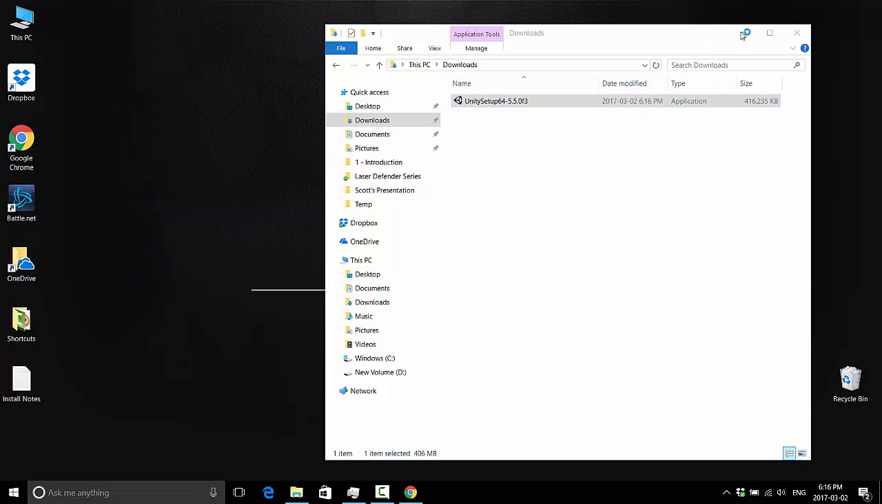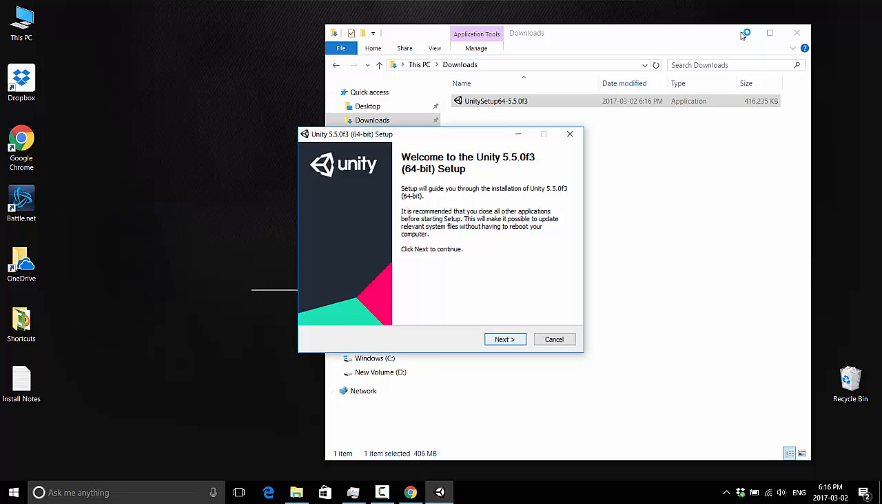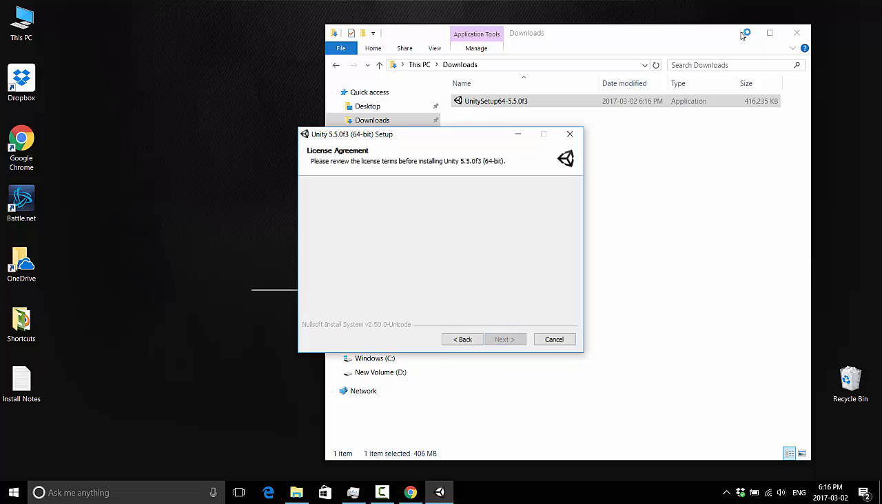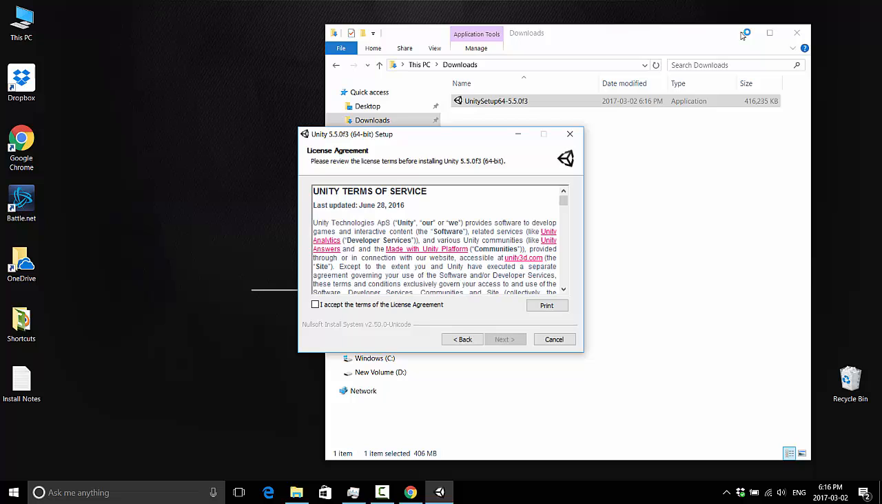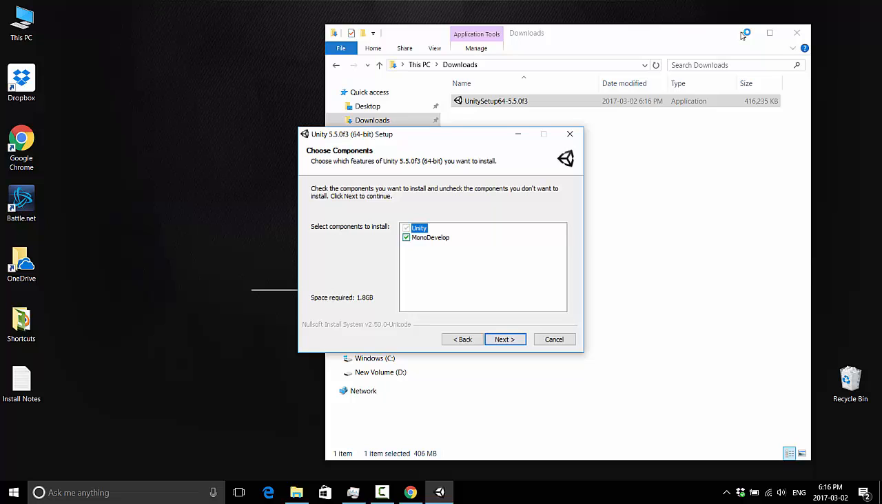So I'm using Windows 10, and I will be using a Windows PC throughout this. You can also download and install Unity on a Mac. Its interface is slightly different. I don't use Macs myself, so I won't really be able to follow along with you exactly, but it shouldn't be too difficult. Now, select the components to install.